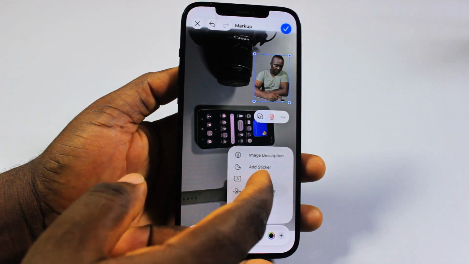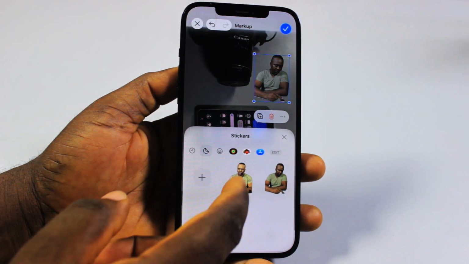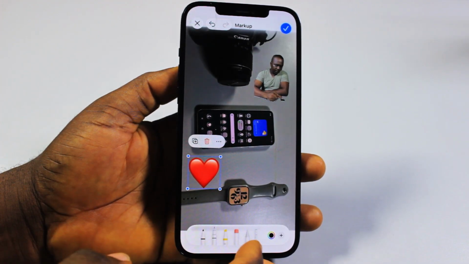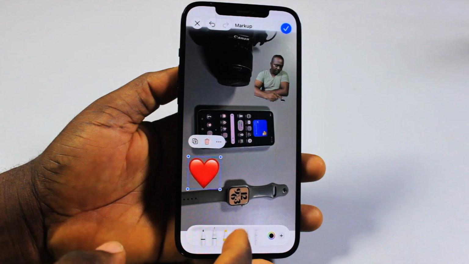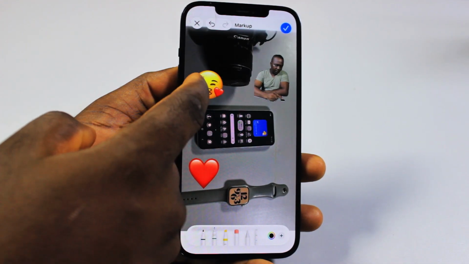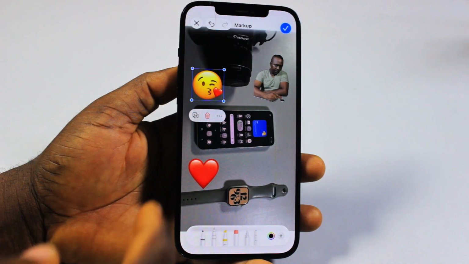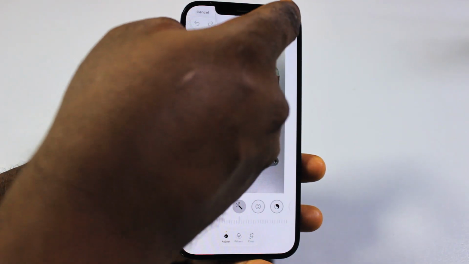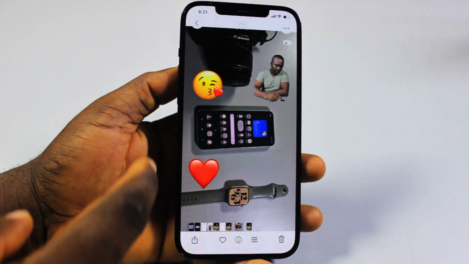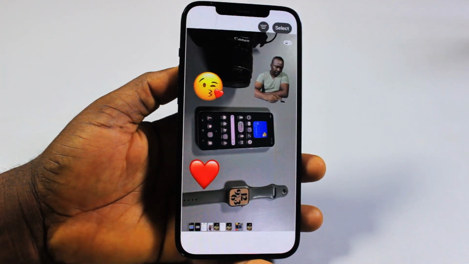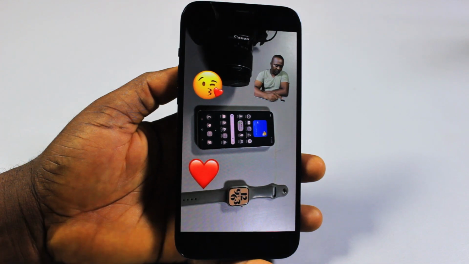You can repeat the same thing again to add multiple stickers to the image on your iPhone. Just go ahead and keep selecting the sticker you want to add. And that's it. After that, go ahead and click on the check mark at top right to save it. Then click on Done at top right to save changes. Now, if you go back to your photo gallery, then it should have the photo like this with stickers.